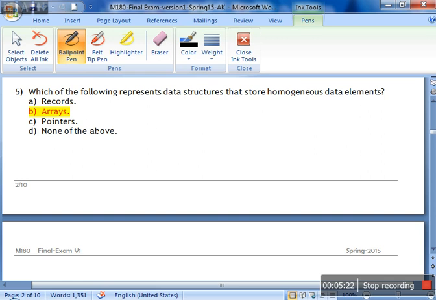Moving ahead, question number 5. Which of the following represents data structures that store homogeneous data elements? Now, what are homogeneous data elements? It means all the data elements should be of the same type, of the same category. So which of the data structures will represent this? Records? No, records can have different types of values. Pointers?